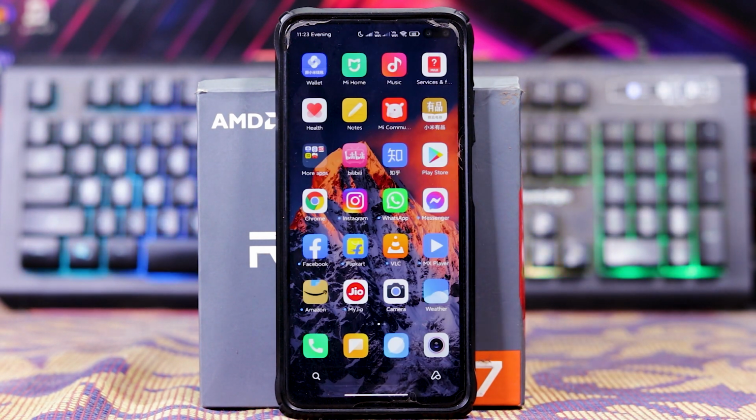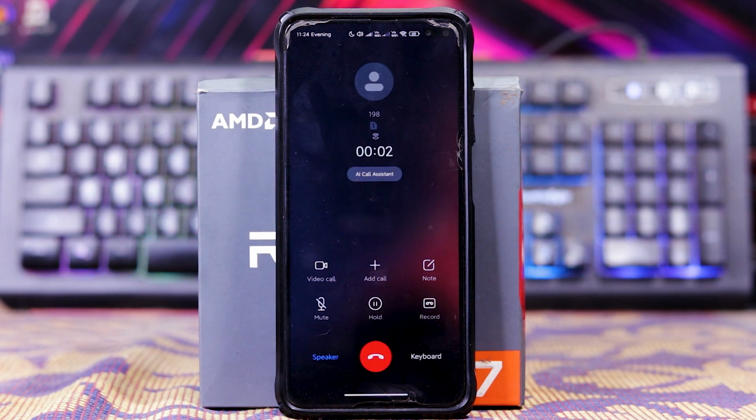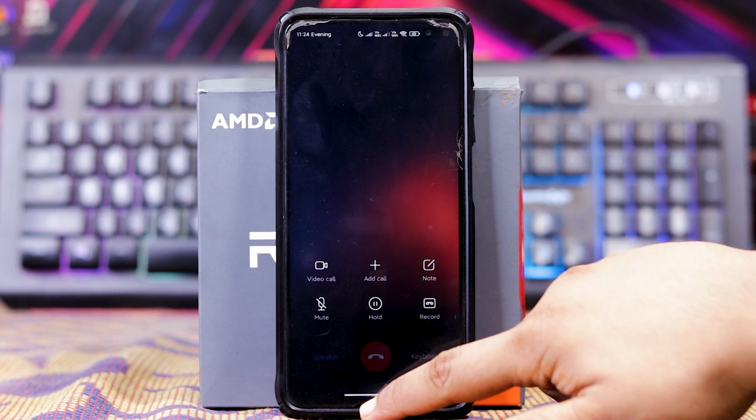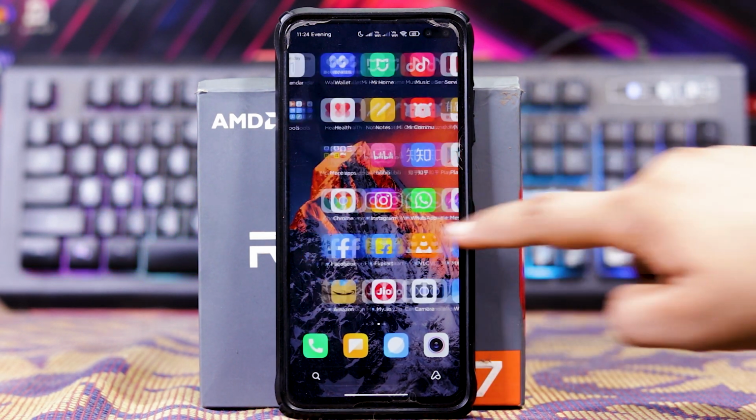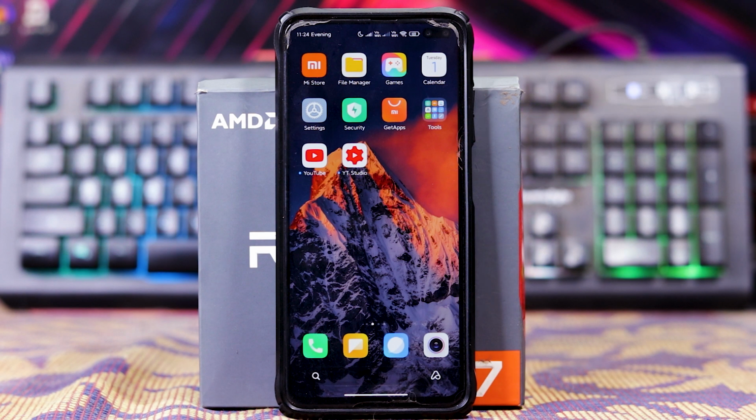As you can see, now let's check the call, choking or not. As you can see, the call is working fine and the ROM is extremely smooth. I didn't face a major bug.